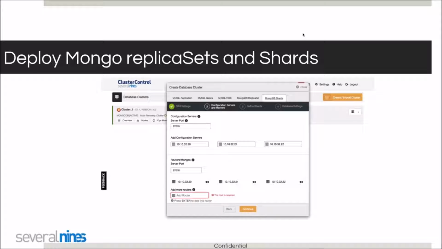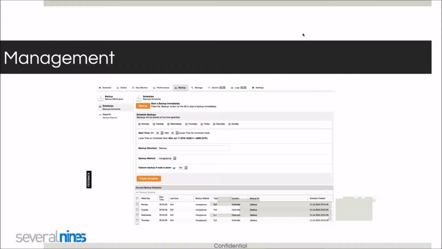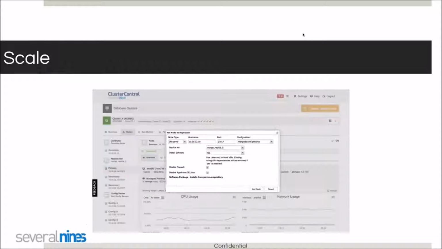After 30 days, those enterprise features will be switched off. Deploying a MongoDB replica set and shard is relatively easy. We have a really nice wizard that guides you through 4 simple steps for the MongoDB shard. For replica sets, it's only 2 steps. It's relatively easy to add new nodes and configure them. For monitoring and trending, we offer a really nice dashboard, and we have node-specific host information. For management, we offer backups, configuration management, and also shipping your backups. For scaling, we allow you to add new nodes to replica sets, so it's relatively easy to scale out a replica set if necessary.